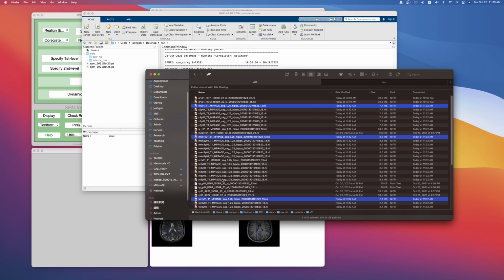So this is the segmentation step. It's done. It took a while, but we're going to have to do this for all the subjects before we move on further in our pre-processing steps. So in the next tutorial, we'll be talking about batching all the pre-processing analyses that we've been doing so far.